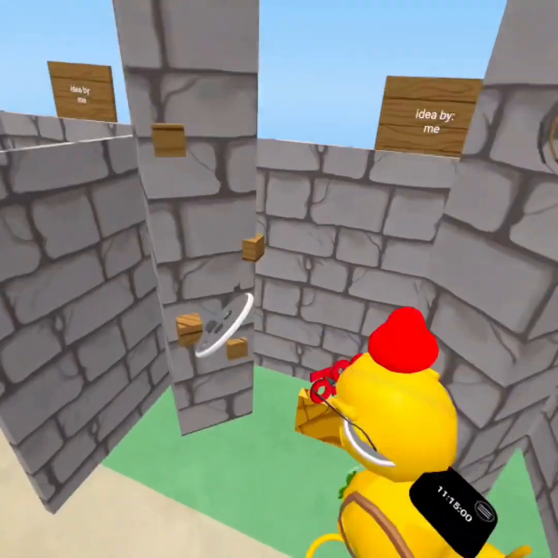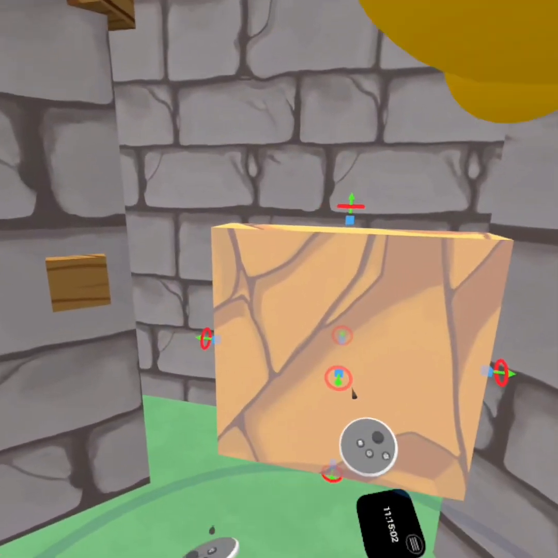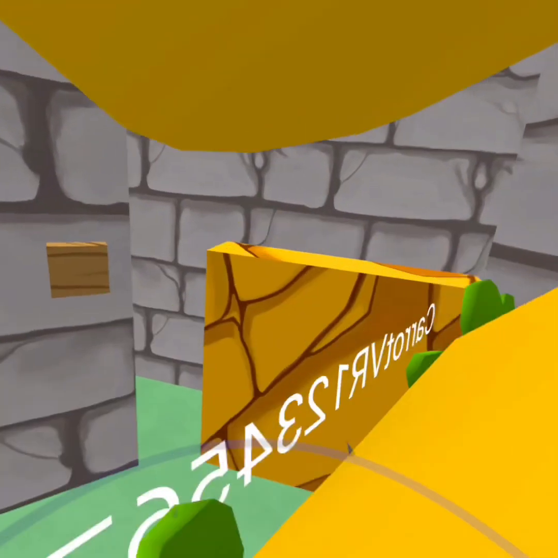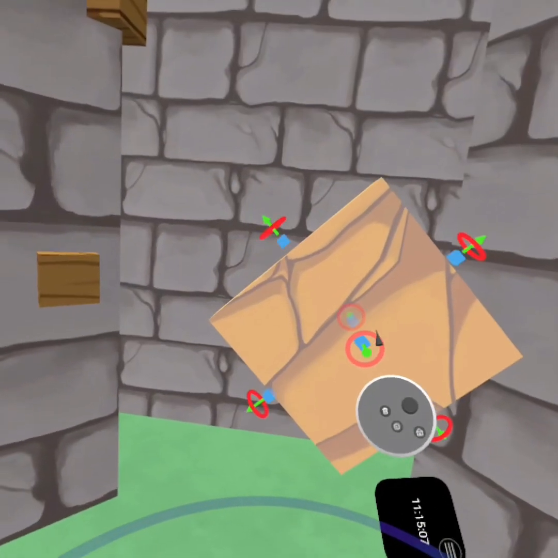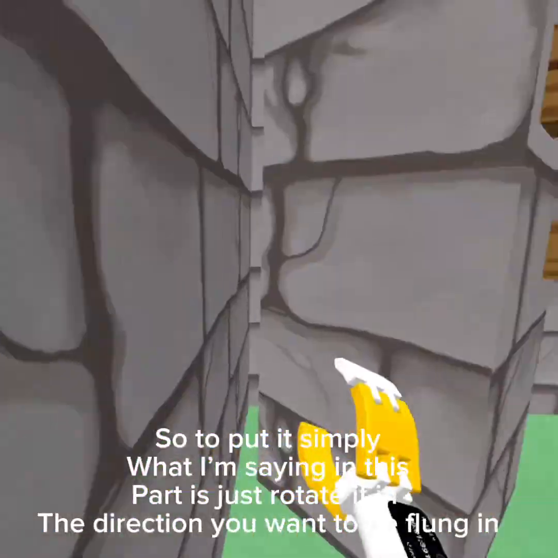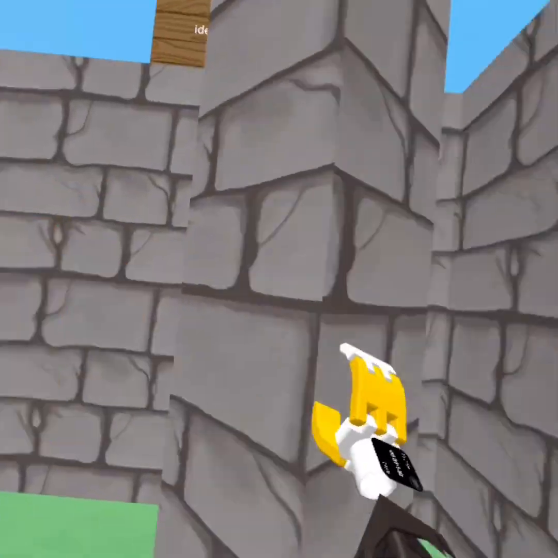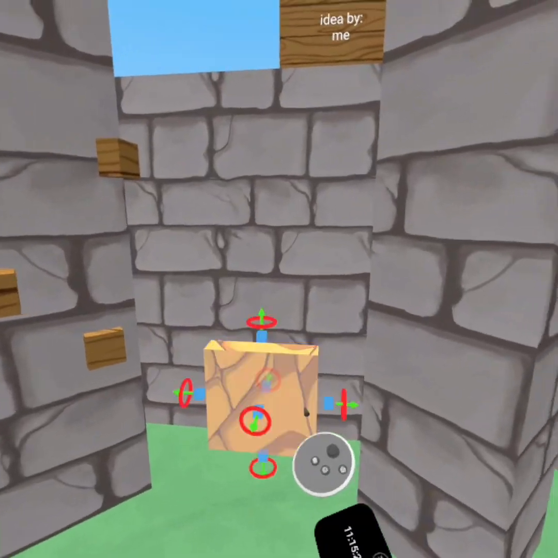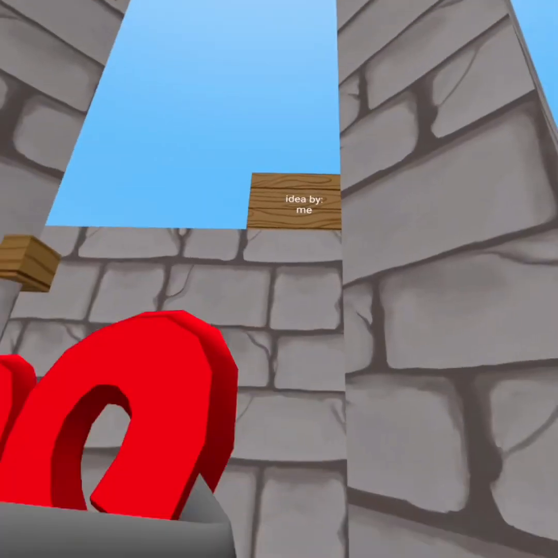And if you want it to slow you down, just flip it upside down. Don't slow you down. And if you want to the other side, rotate it to the other side. Or if you want to put it diagonal. So that's how you make that.